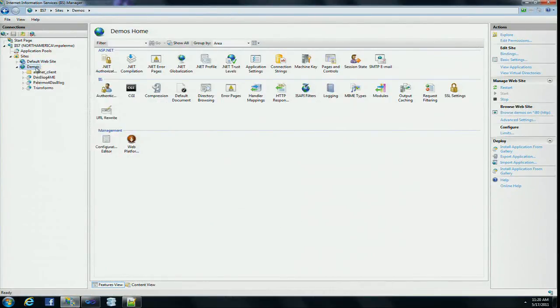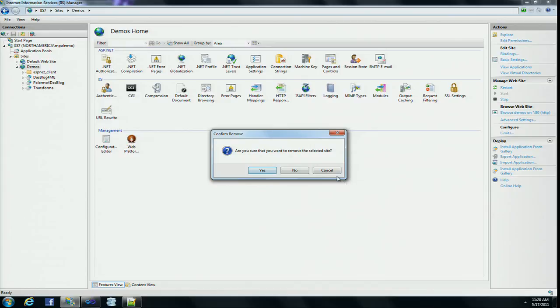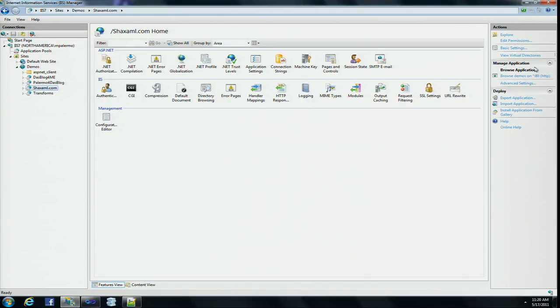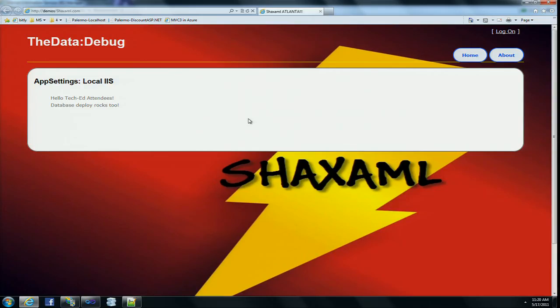So if I refresh on this, whoops, cancel. Refresh is what I meant to do. I now have a Shazaml.com. If I go ahead and browse this, this is a local version, and what it's doing is it's taking the data and all the information that was in the original project, and it's migrating what was there from the SQL Server CE over to the database. So it's using SQL Server Express instead of the CE database, and the CE database isn't even used anymore. And it noticed that I deployed the debug version of that.